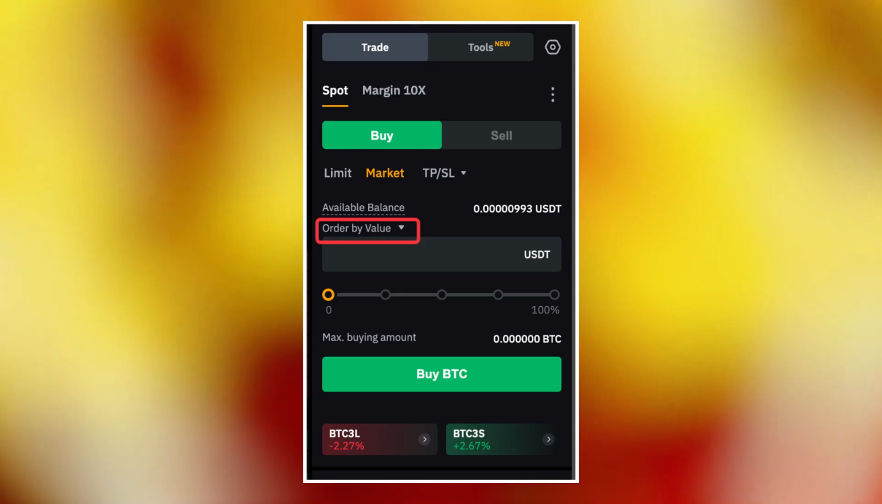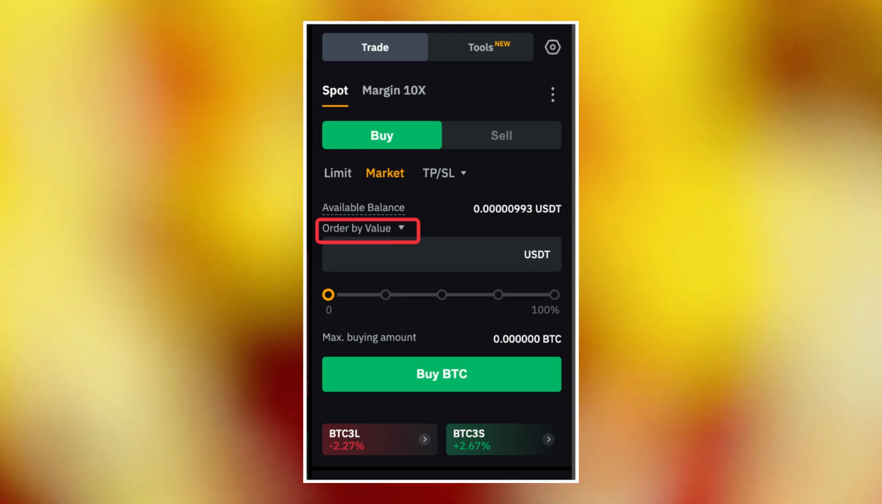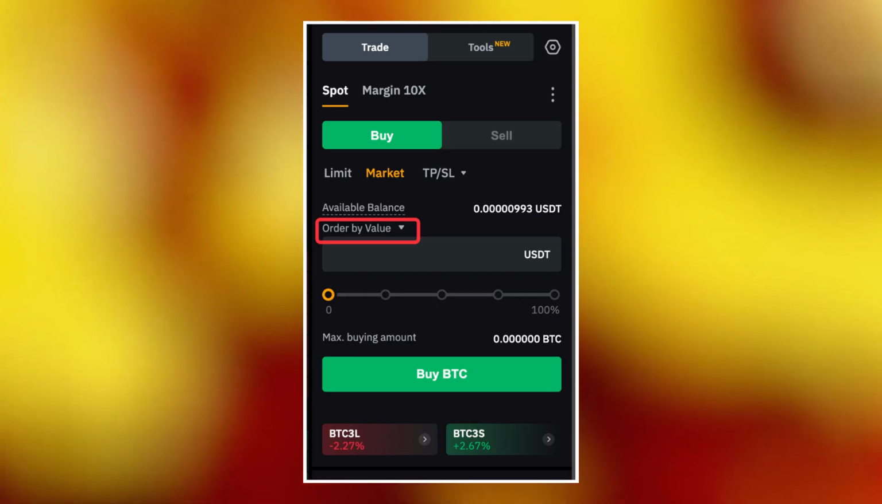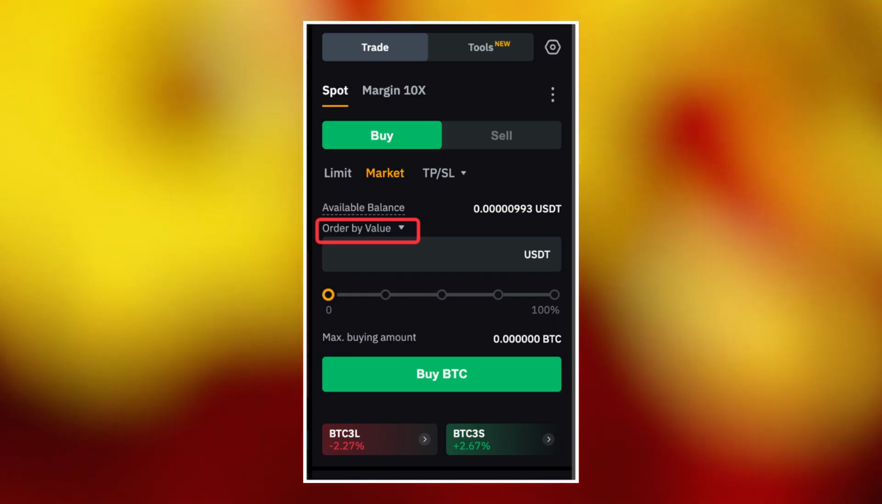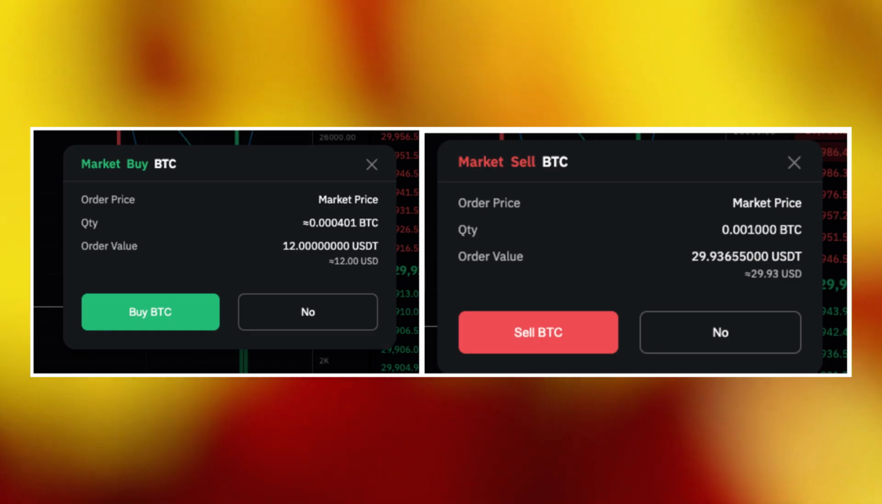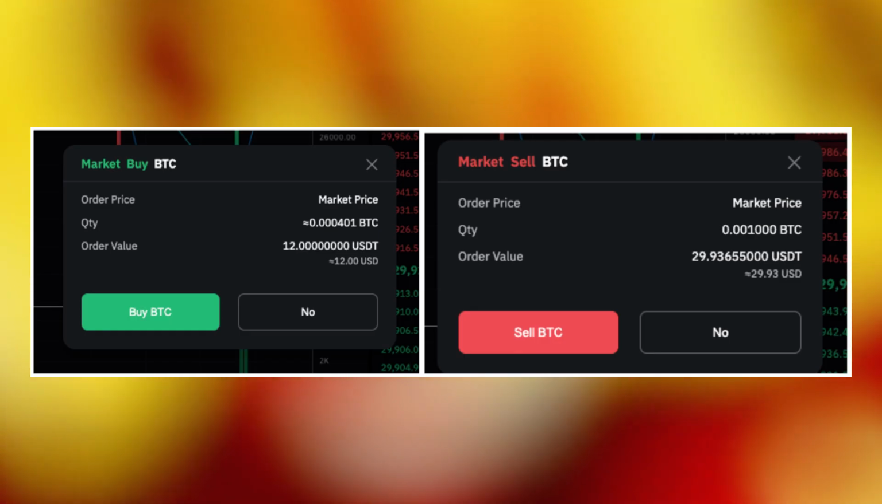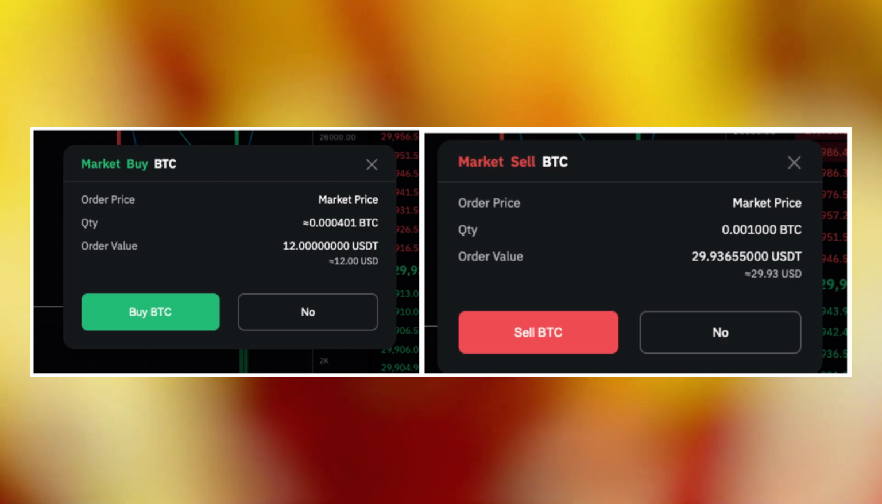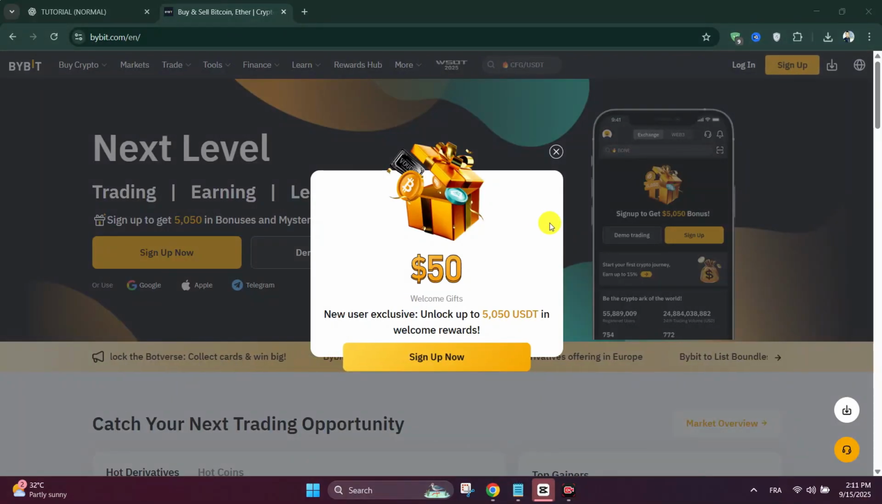Now review your order details carefully in the confirmation window. Click buy or sell and your trade will be executed immediately at the market price. Congratulations, you've just completed a trade on Bybit. You can now view your assets in the spot wallet or continue trading with different order types for more control. And that's it guys, as simple as that.